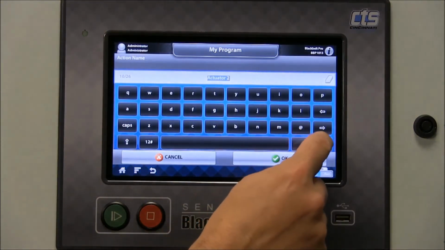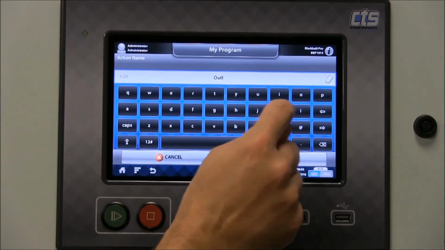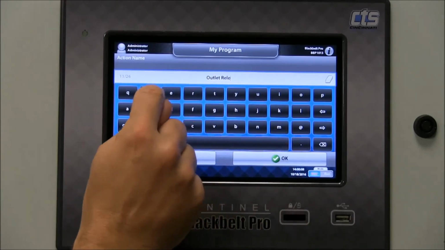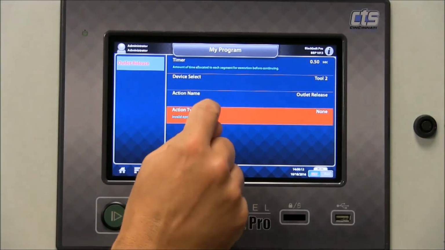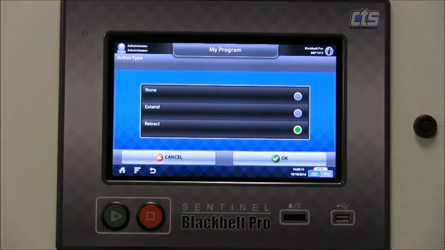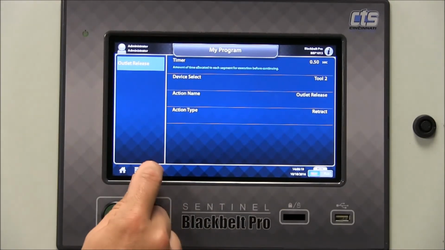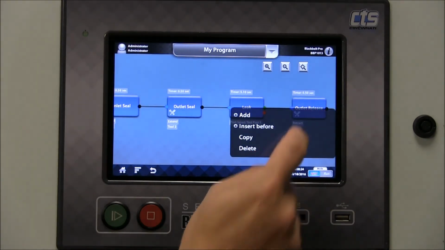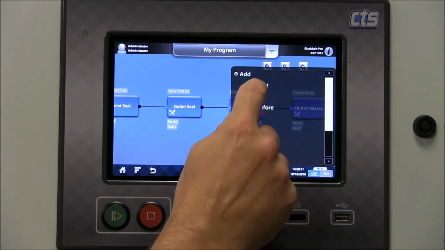Let's give it a custom name. Outlet release. Set the action type as a retract to let go of the outlet seal. Go back, and now we'll add a blockage test. Press and hold the new tooling motion we've created, and let's add a new test.